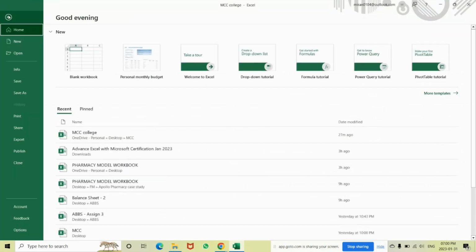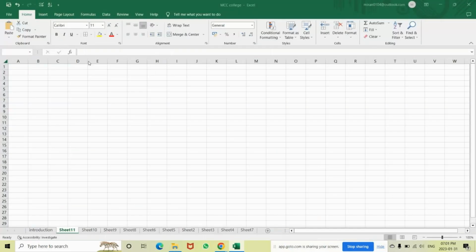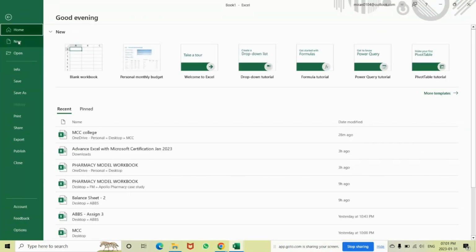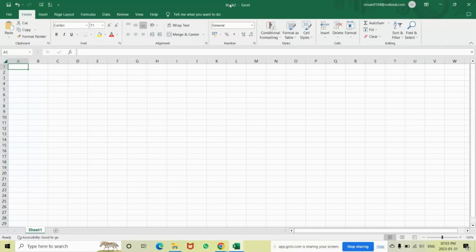File tab. I've already explained to you about this blank file and these predefined template files, recent files, and pinned. So this we are not going to do now. I have the next option, New. When I select New, if I want to create one more file, that is another blank file I want to open, you can see Book 1. Again, I'll go for this New. I'll click on this blank workbook. Can you see here the title? Book 2.